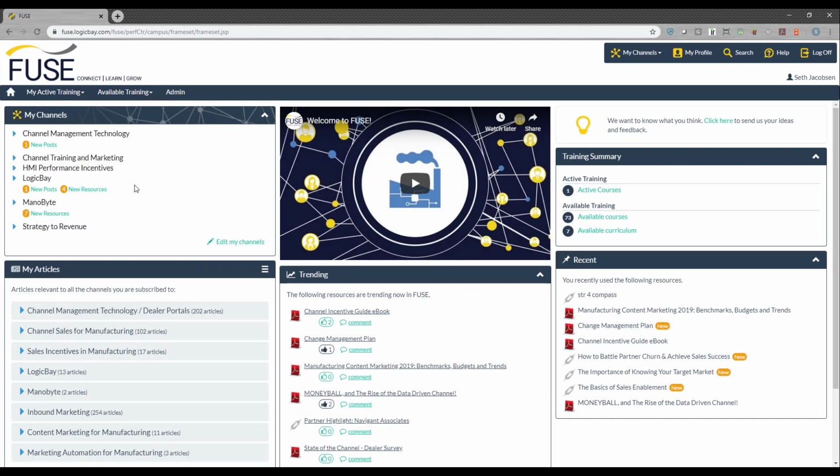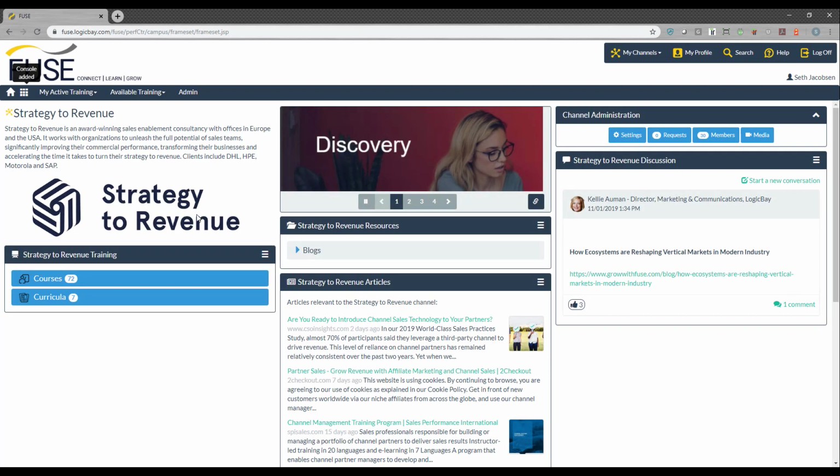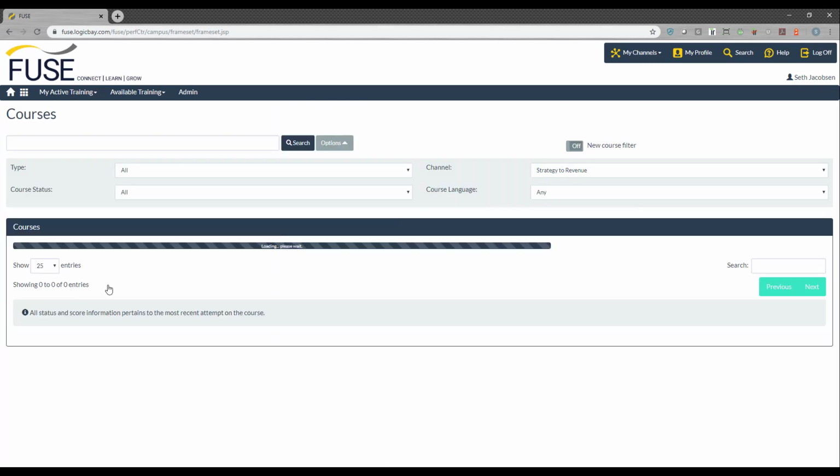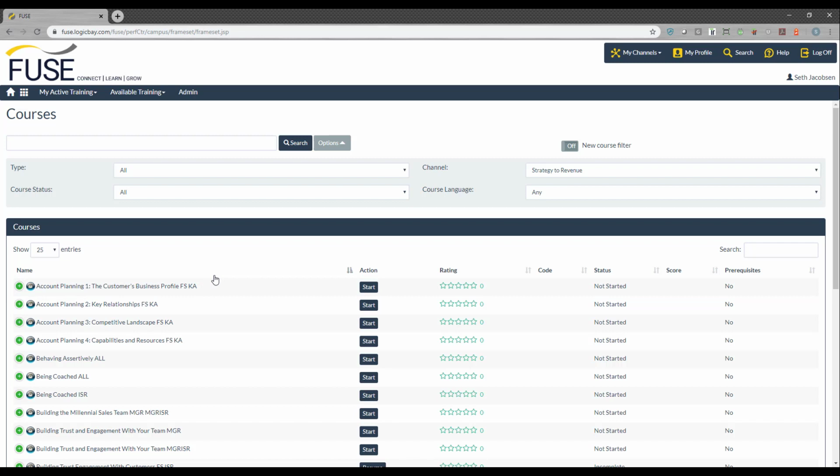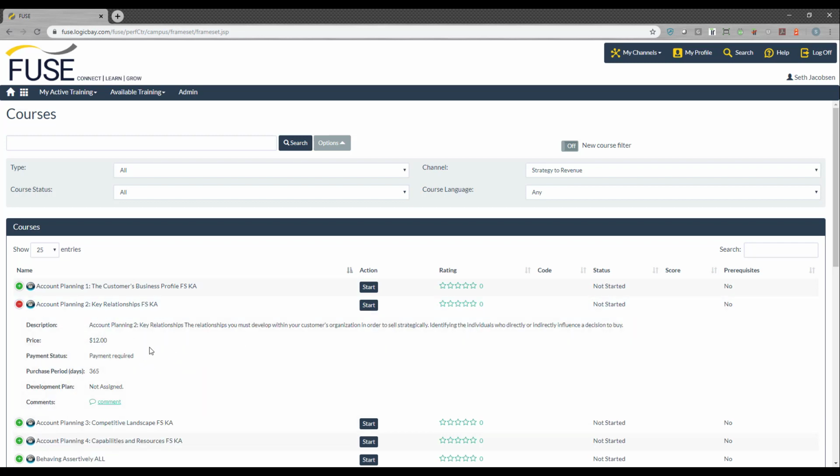So jumping back to my homepage, I'm going to show you what some of those examples look like. Here, as an example view, Strategy to Revenue is a content provider partner of ours based out of Atlanta. They right now already have 72 individual web-based training courses available. And as a member of the Strategy to Revenue channel, I can go in and access those at any point. If I wanted to take a look at key relationships from an account planning perspective, I can see a summary of what that courseware actually entails.